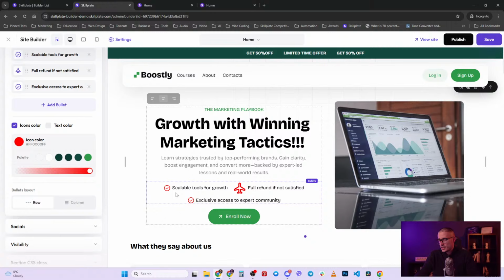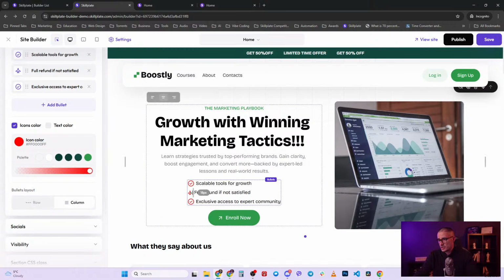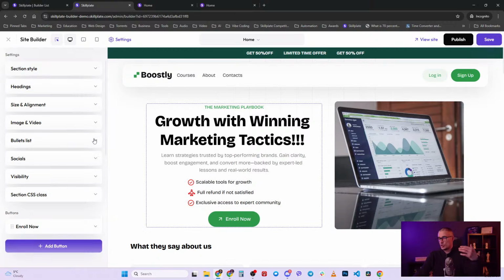I can decide right now the icons are in a row format, so they're going to be coming one after the other. If I want to make a list, I can just say column. It's going to make them as column. Of course, this probably needs to be the same size for it to make sense. So a lot of sections have those bullet lists.